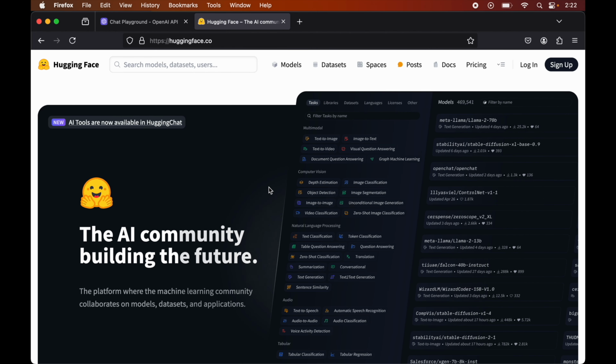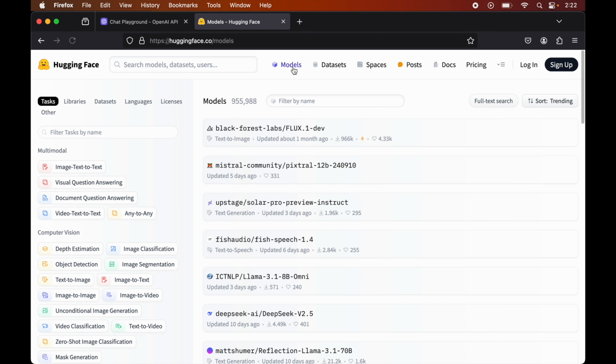Let's now talk about the Hugging Face Model Hub. To access the Hugging Face Model Hub, we need to go to huggingface.co, and here we will click on Models. As you can see, we have a huge number of models available on the Hugging Face Model Hub. Currently it is hosting more than 9 lakh models which are open source and free to use for our use cases.